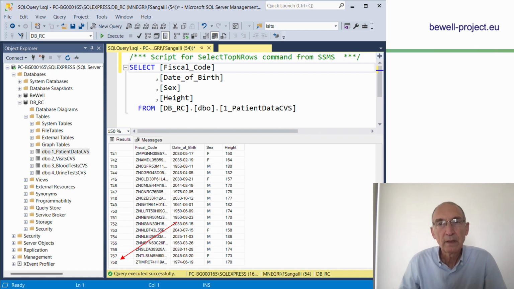If we go down to the last part of the table, we can read that the total number of patients is equal to 758, as indicated by this red arrow. This dataset refers to a hypothetical population of patients affected by renal diseases. We then have data related to the medical visits, as well as laboratory tests of blood and urine for this large patient population. Let's see now in the next slide which is the number of visits contained in the entire database.